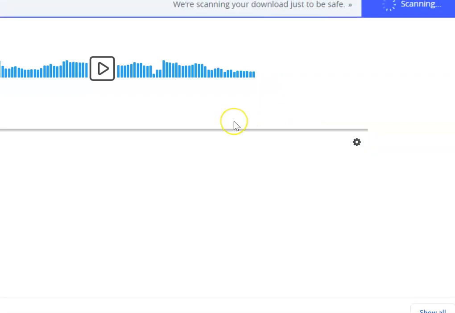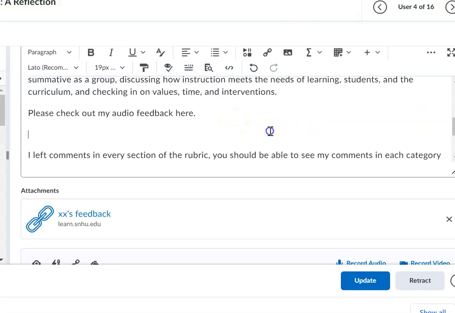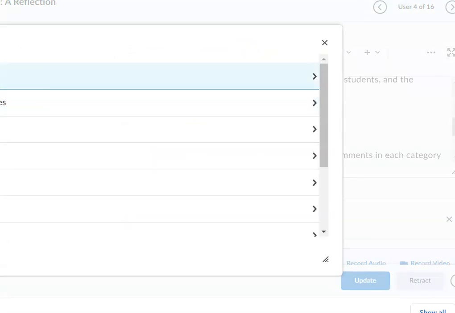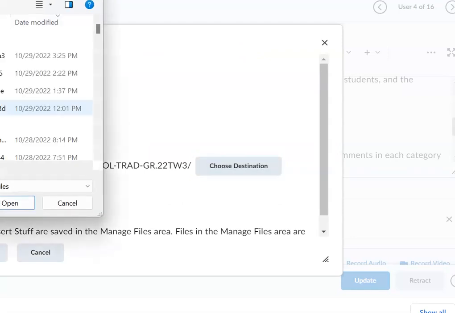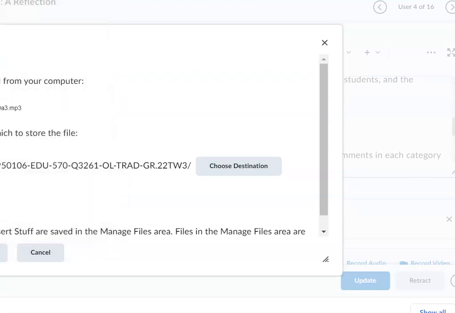Oh, there we go. Okay, so you see this little tool right here. You just right-click that, download, and then you are ready to upload in the box. So go ahead and click on Insert Stuff, My Computer, and these are the same steps for the video as well. Choose File. I always choose the last one I downloaded, and then click upload.